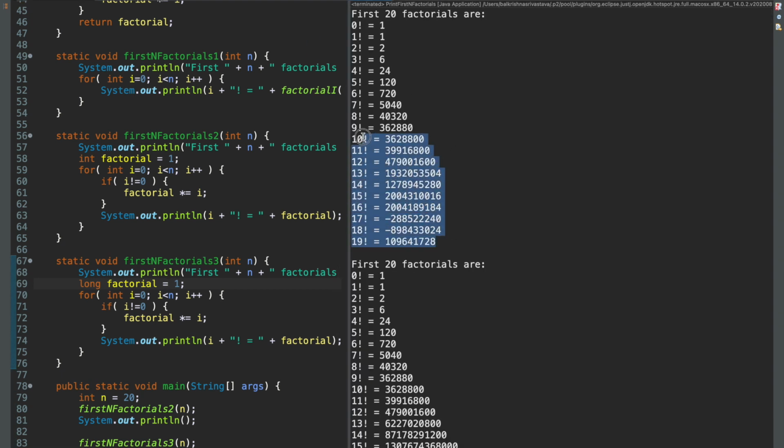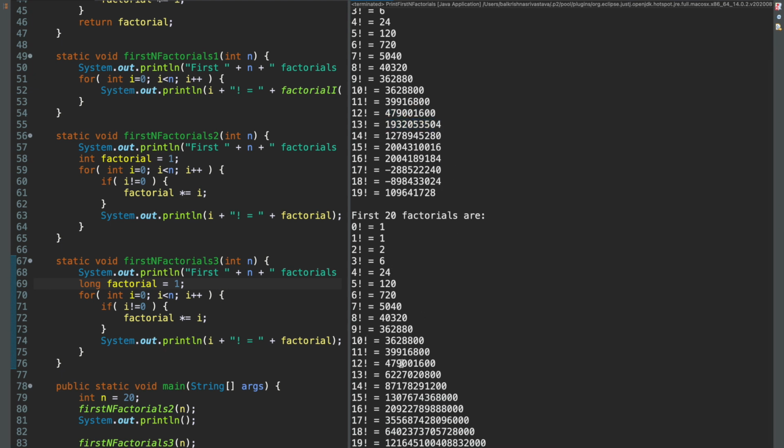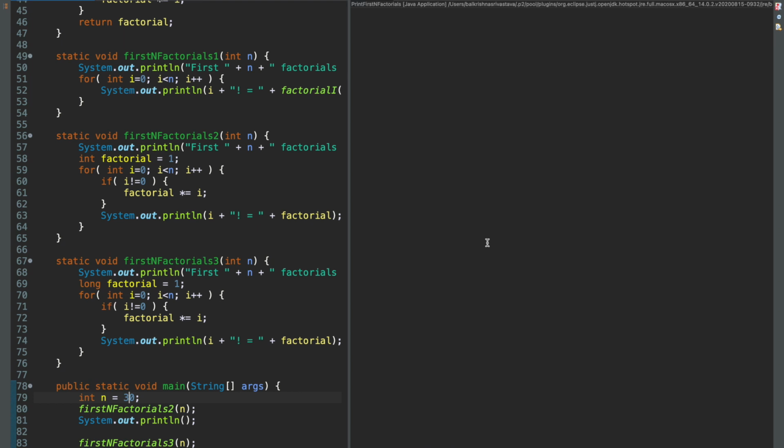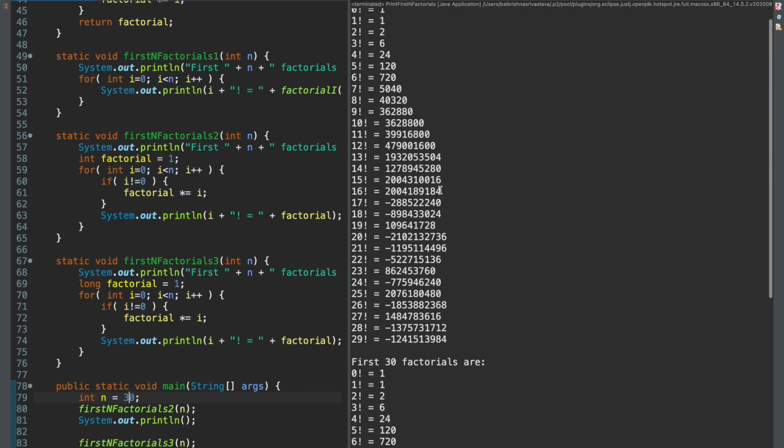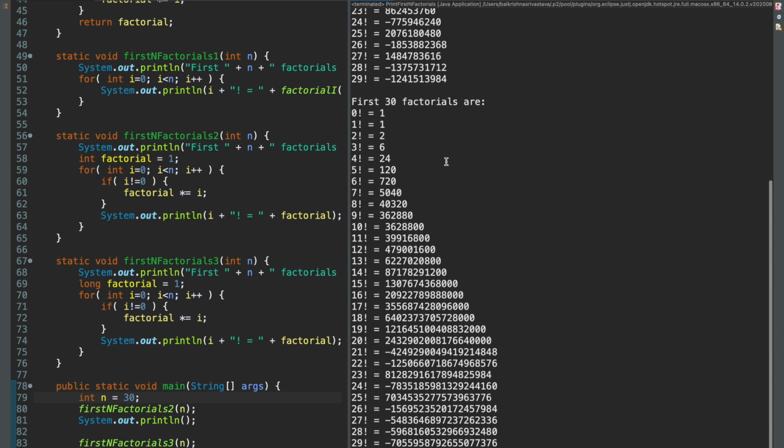So this output is using int type, so you have correct factorials till 12 only. Since 13 onwards, you don't have the correct values. In this case, we have the correct 12 factorial, 13 factorial is correct as well, 14 is correct as well. Till 19 factorial, we have correct values. Okay, let me further increment this. Okay, so for int, we lose track after 12. For long, we have correct values till 20 factorial. After that, even long gives up. Okay, so for factorials greater than or equal to 21, long cannot hold these.